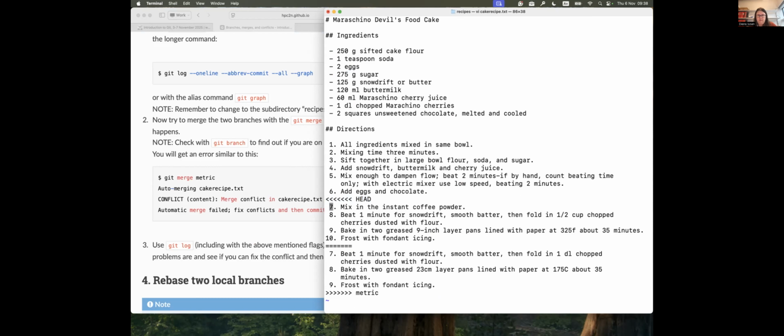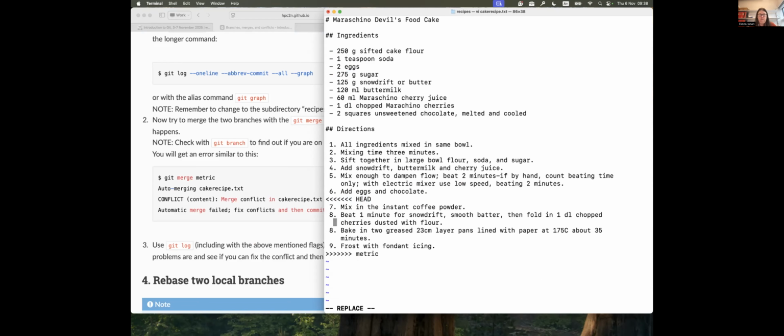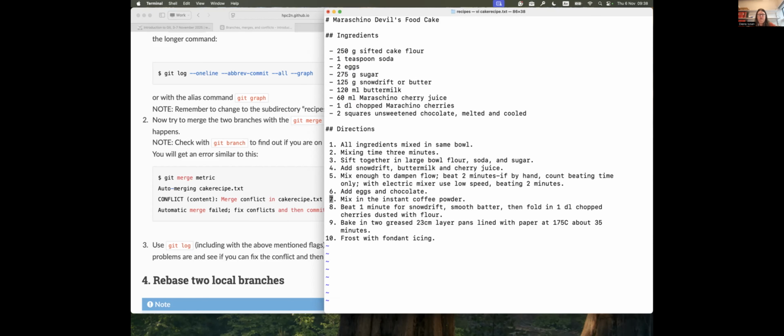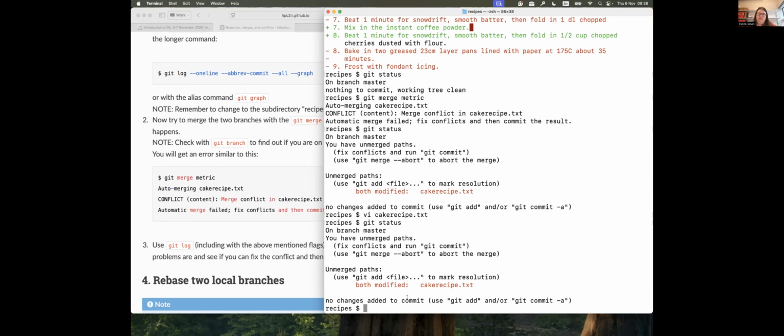So then let's see, mixing. This coffee powder was not there in the metric one, but I would like to keep it. So then I will remove these, and then I'm going to change these. And then again, remove the delimiters. Okay, so I think I am happy now with this recipe. I'm saving this. Then again, git status shows me that I have these modified changes in my working tree.